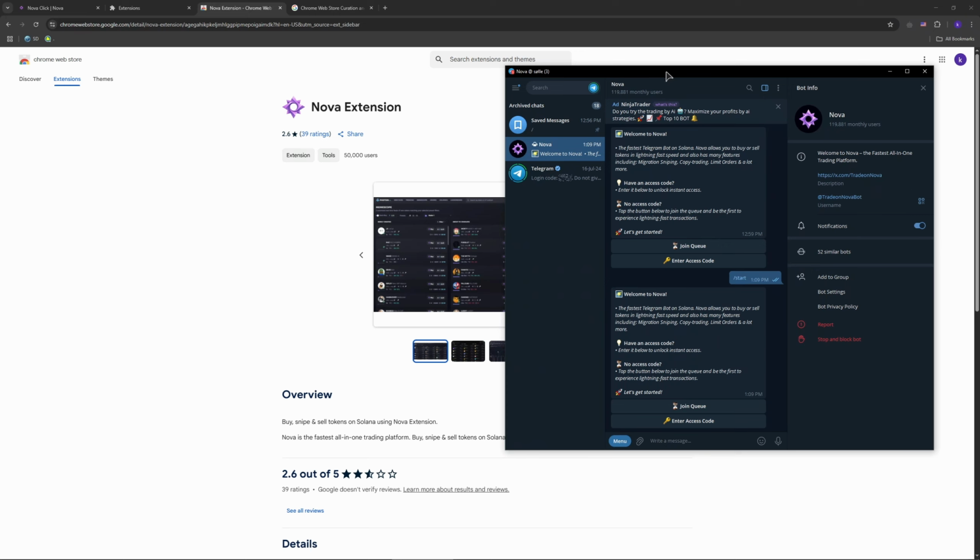In Telegram, in the bot, you need to type start. As you can see, I've already done that. On the button, follow the prompt to connect. You'll get a confirmation in Telegram that it's synced. This ties your trading presets to the extension.